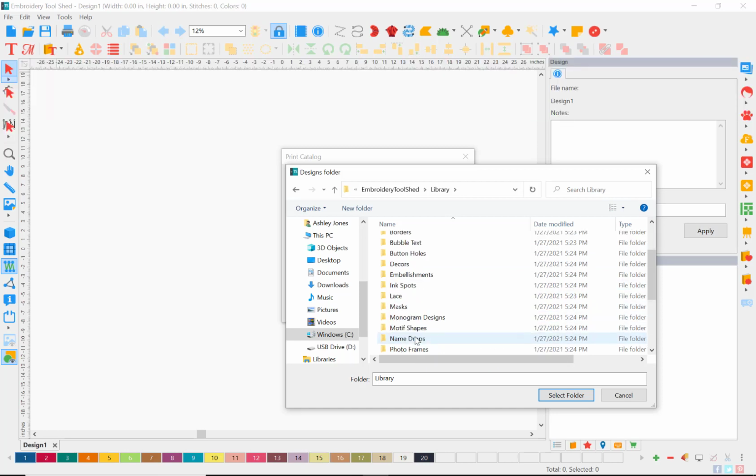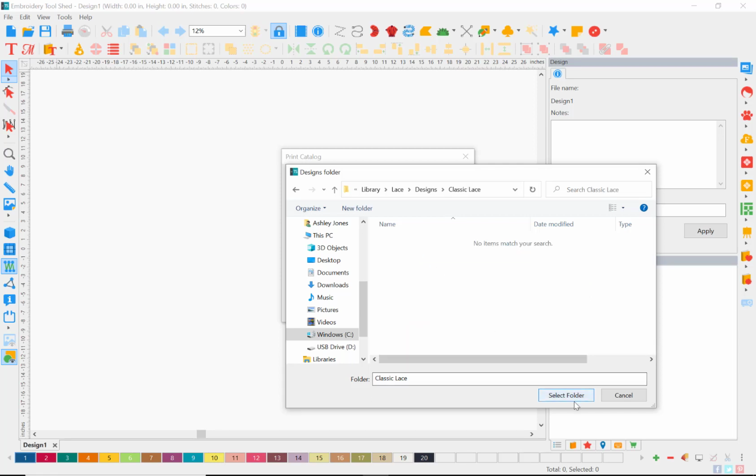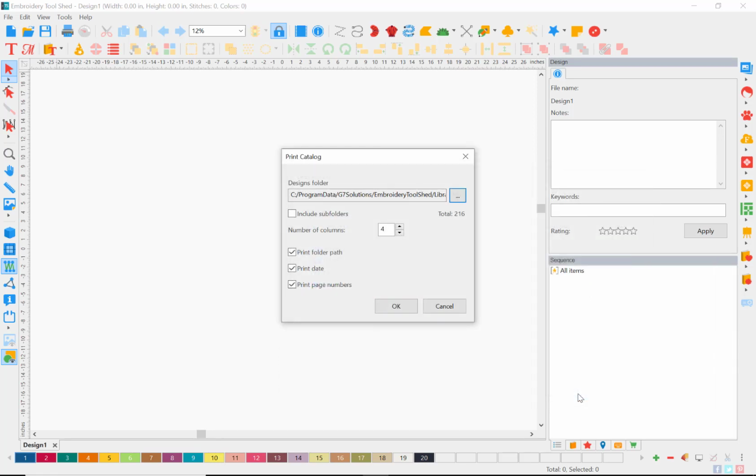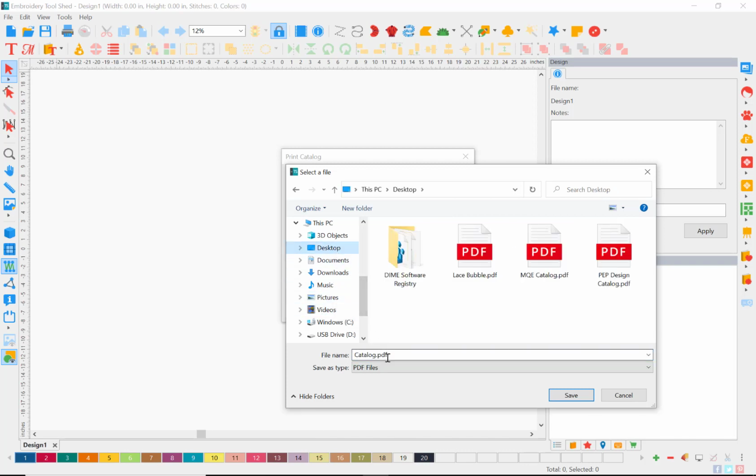I'm going to show you on one of the My Lace Maker folders, so I'm going to choose Lace, the Designs, and the Classic Lace folder. I'm going to say select this folder. Looks empty, but it's not. And I'm going to click OK, and it will generate the PDF. So I am going to choose to put this again on my desktop, and I'm going to name this Lace Designs and click Save.